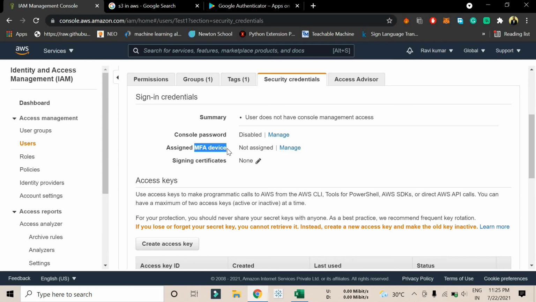MFA is nothing but a kind of security. It's more secure, because if another person tries to access your AWS cloud service, they can't, because you have a particular device on which you have to scan. I will show you the process so that you can correlate more.